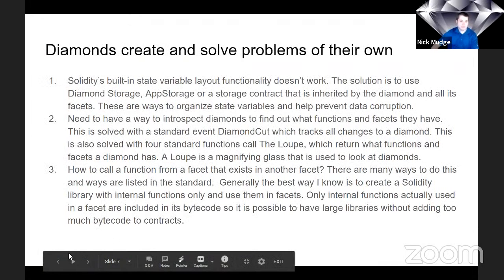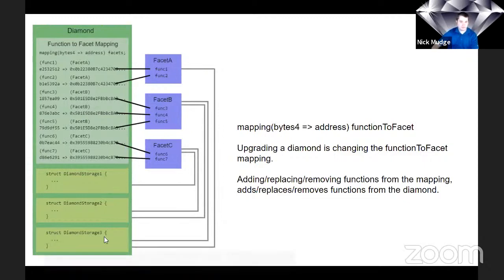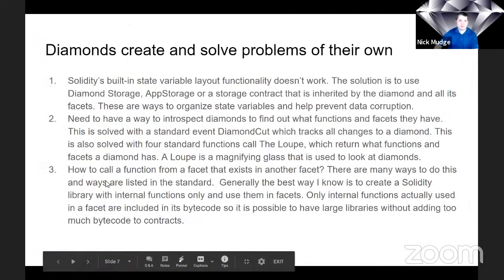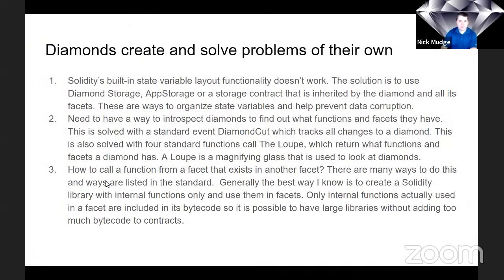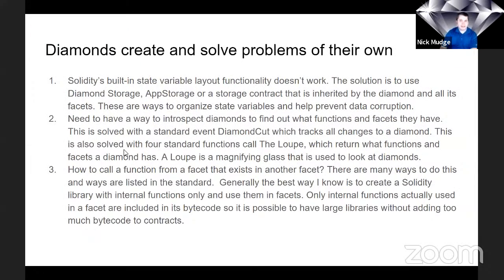Okay, so you kind of get the idea of how it works. It solves some of the problems, but unfortunately, the diamond creates some new problems, but also solves them. One of the problems with a diamond is that in Solidity, you can't declare and use state variables like you do normally with normal contracts, because Solidity's built-in state variable layout doesn't work with diamonds.